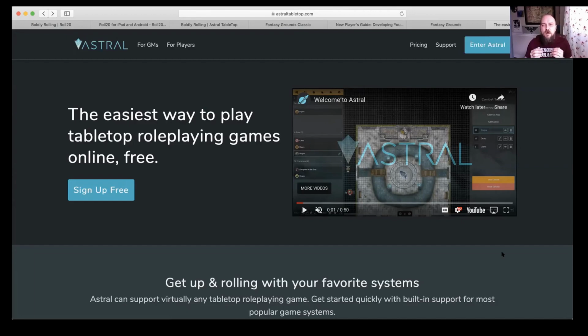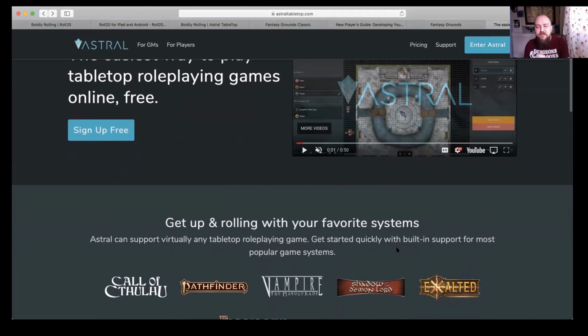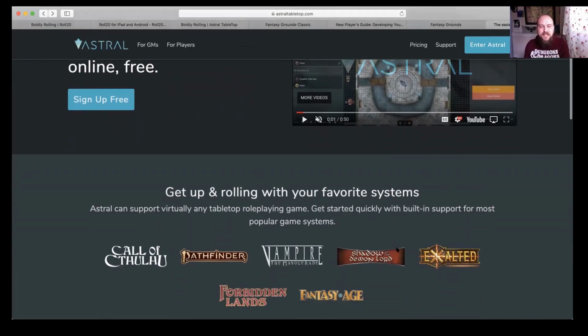Gameplay for Astral Tabletop looks really, really cool. Unfortunately, due to the traffic load that's going on right now, probably because everyone's working from home and everyone's trying to play games from home as well, we're unable to show you anything right now. However, we'll give you some demos that they have on the main website itself.